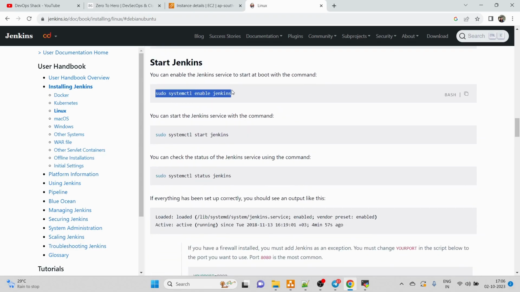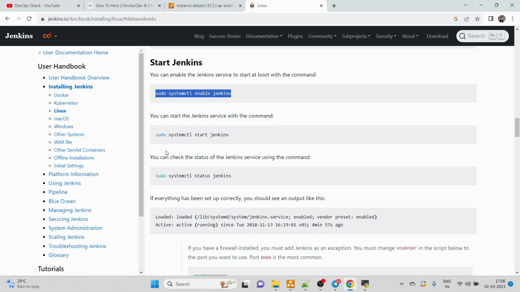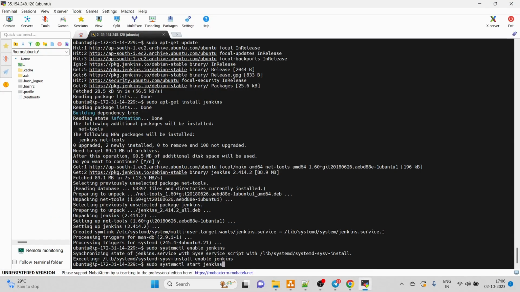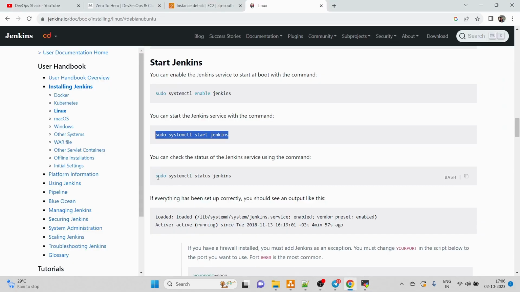First we will enable the Jenkins service which we have just installed by running this command. Okay, and next command is to start Jenkins. Let me copy, paste it, started. Now before we try to access Jenkins over the browser, the first thing we need to do is check the status by running this command: sudo systemctl status jenkins.